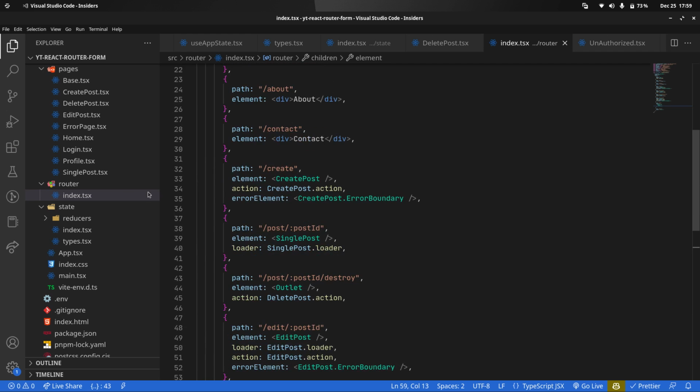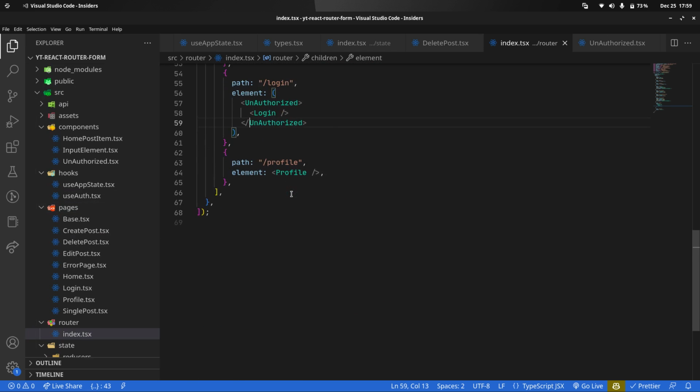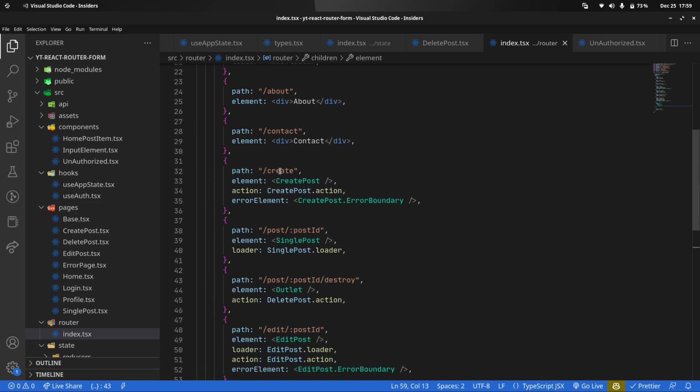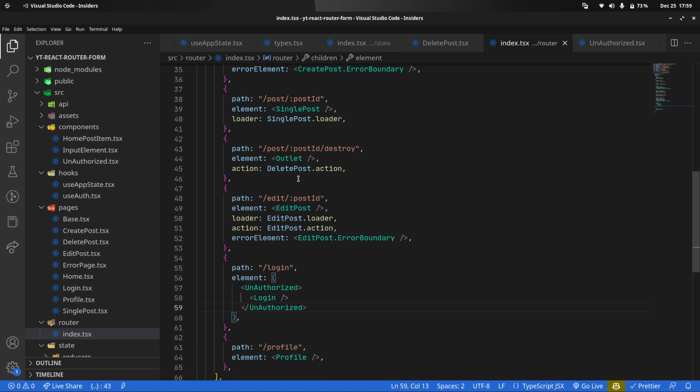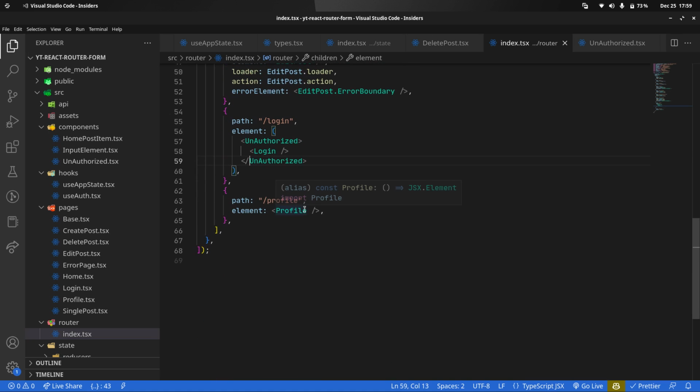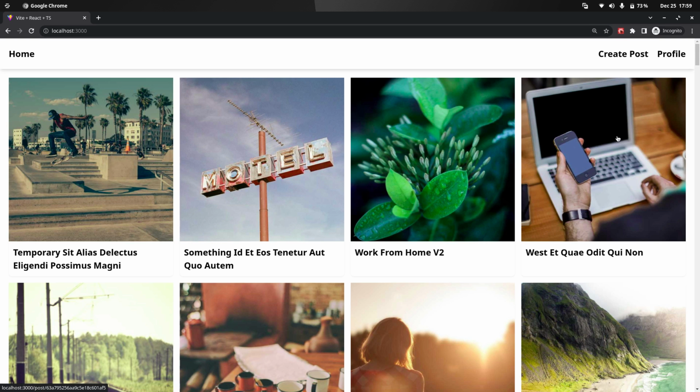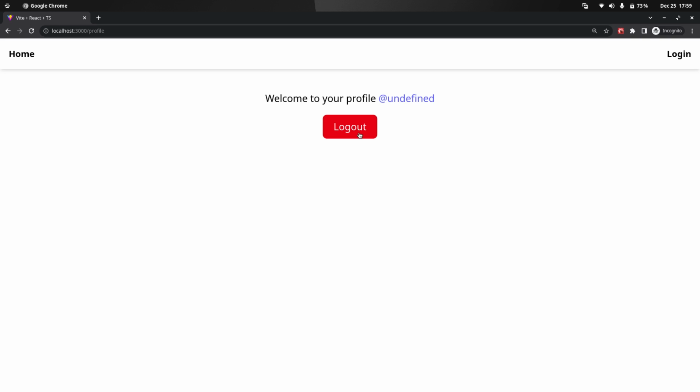We have a couple of elements here which require protection, like creating a post, editing a post, and maybe deleting a post, and checking your profile. Viewing a post is for everyone. You should not be able to check your profile if you log out. Let's say you log out, you'll stay here, but it will have something like undefined. If I refresh, we still have undefined. So how do we go about this?